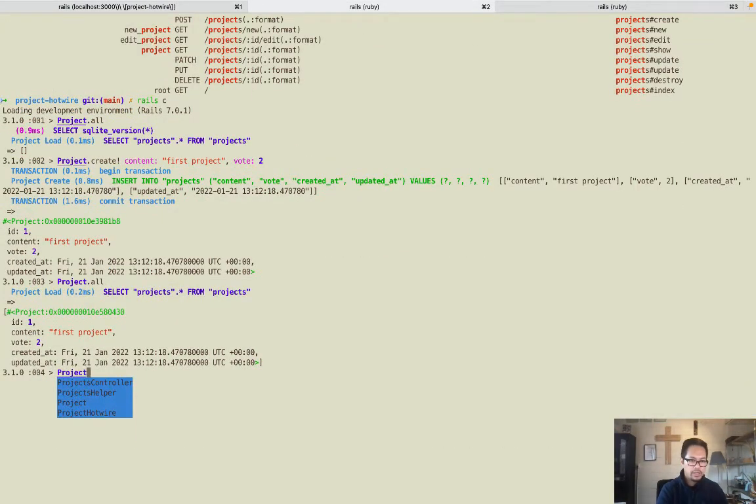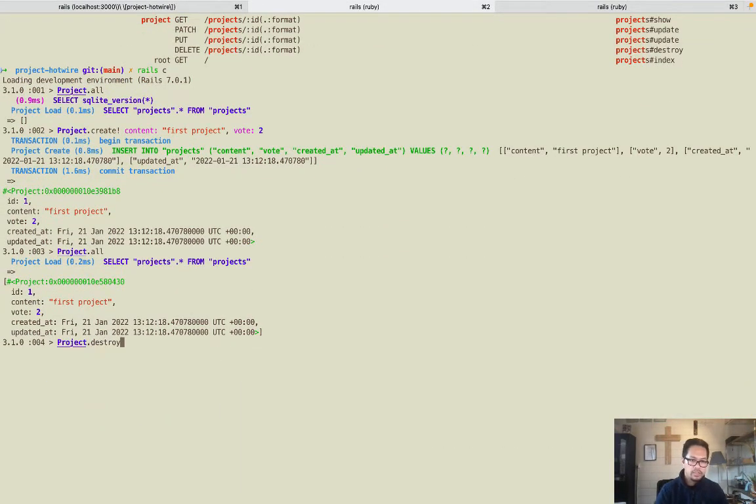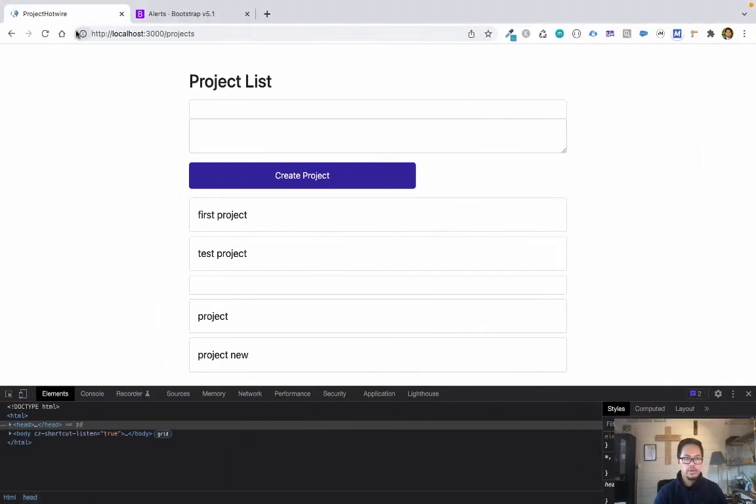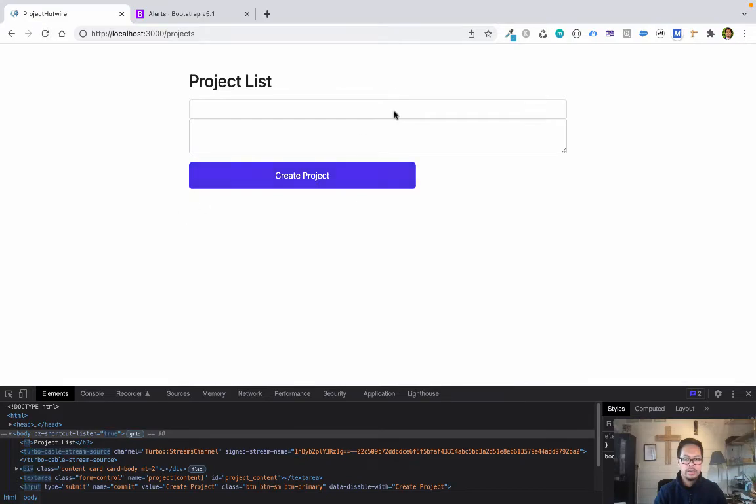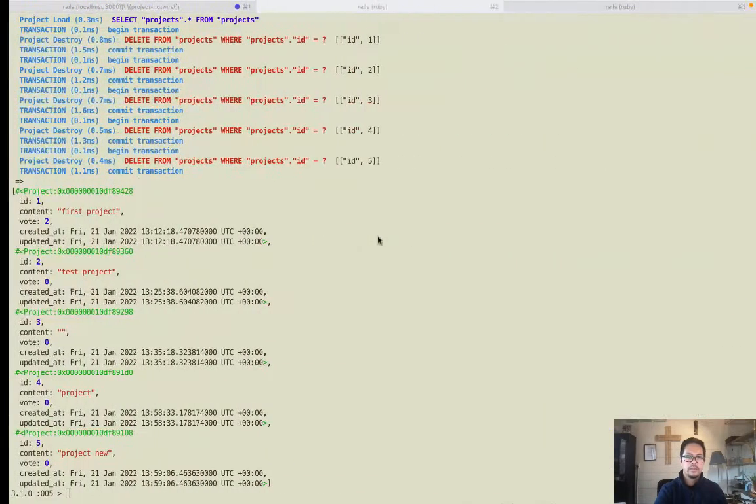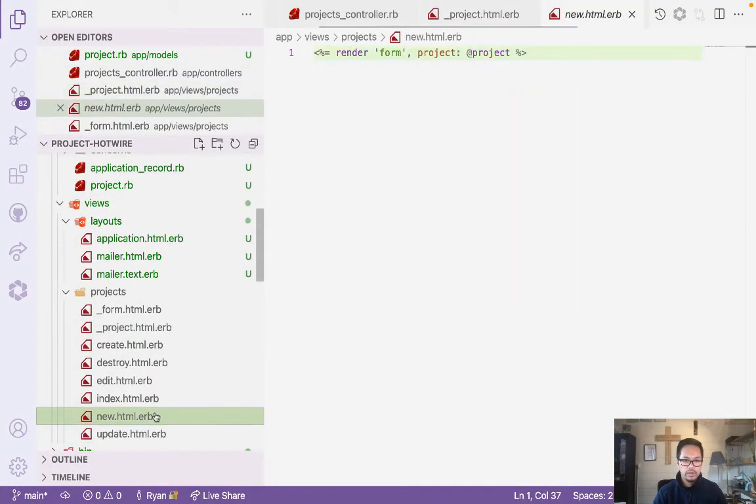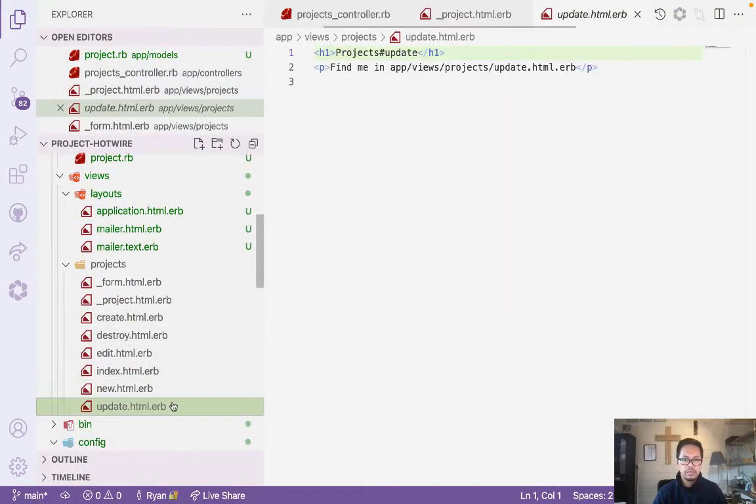So project destroy, let's destroy all for now. Okay, so I don't have a project list in here. Well, it's kind of ugly in here. We can probably make it nice that way. So what I'm gonna do here is new project update. We don't need the update, I'm gonna delete this one.